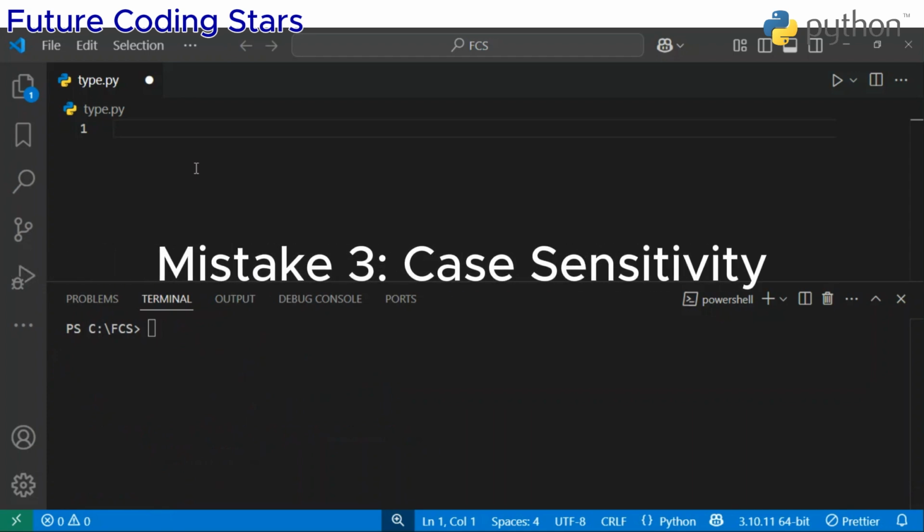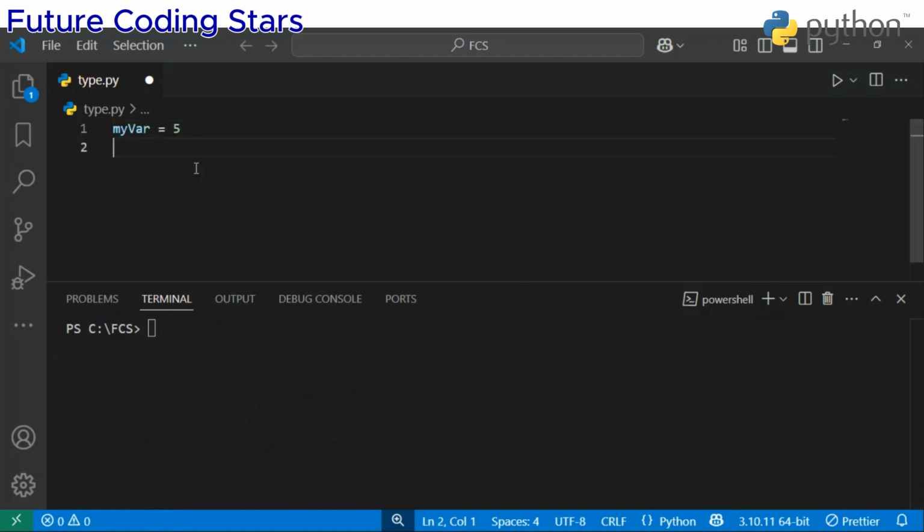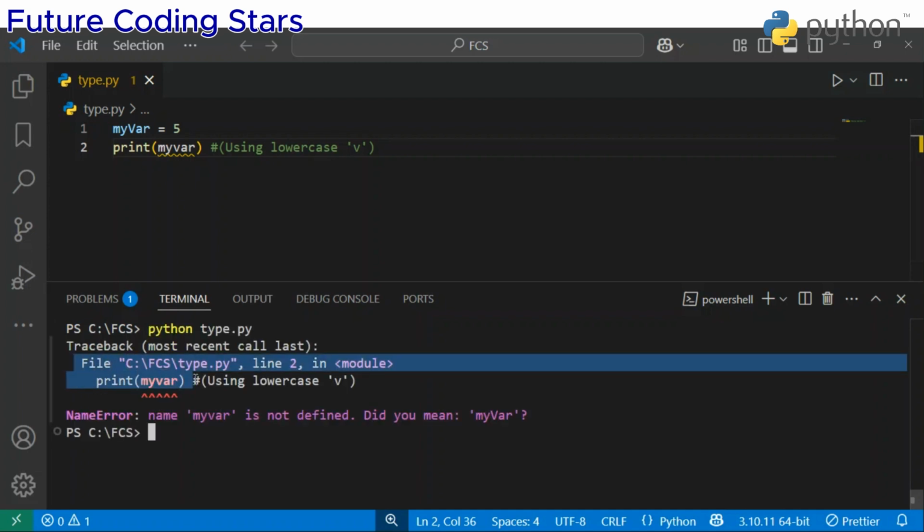Mistake 3, case sensitivity. Remember, variable names are case sensitive. my_var = 5, print(my_Var), using an uppercase V. Another name error. Even though my_var exists, my_Var does not. Be careful with capitalization.